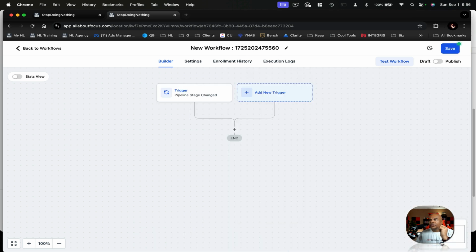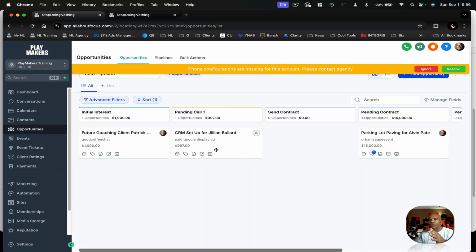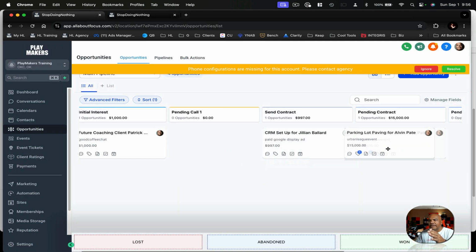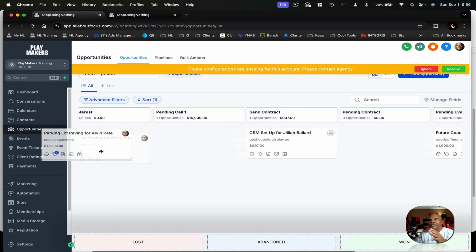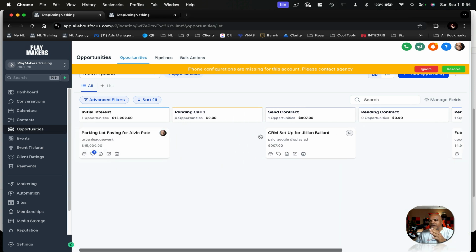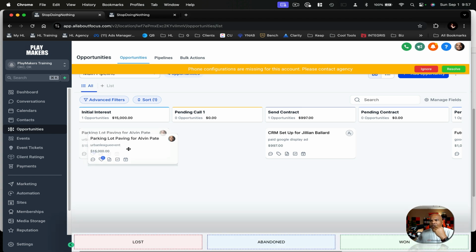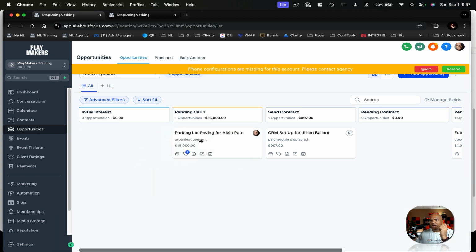And at this point, you could just click save and we're good to go, right? Except what that means is this automation would fire for every single one of these. And oftentimes I don't want to do that. I want to fire these for specific actions, like moving to pending call 1, okay? Because let's say a lead had a particular, this got parking lot paving right here, and this person has moved on to pending call 1.